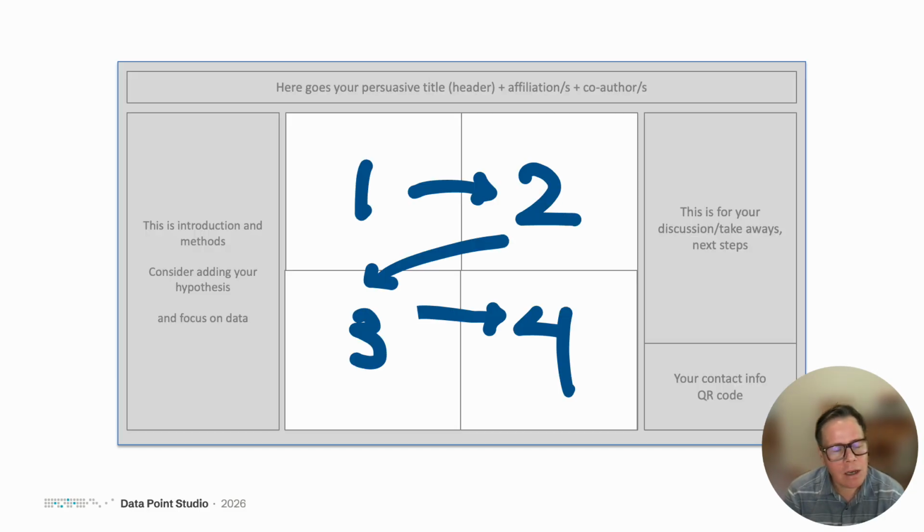Move number 3. We need to, at this point, decide how we're going to be using the real estate of the poster, specifically how we're going to do the narrative storytelling. So here we have 4. So I want to have that center stage and everything else just going to fall to the sides.